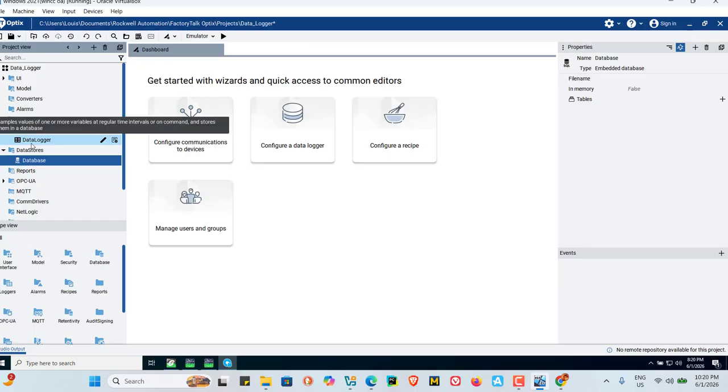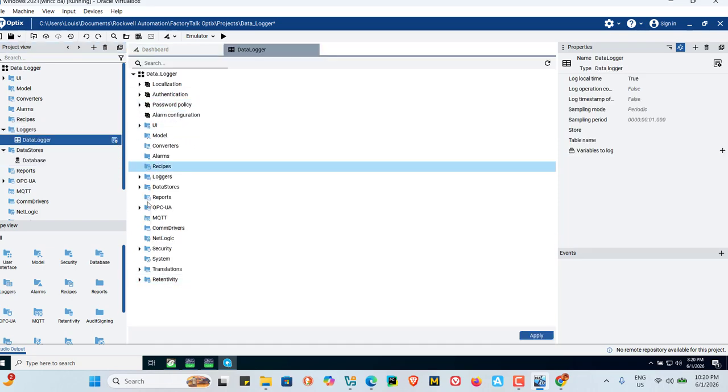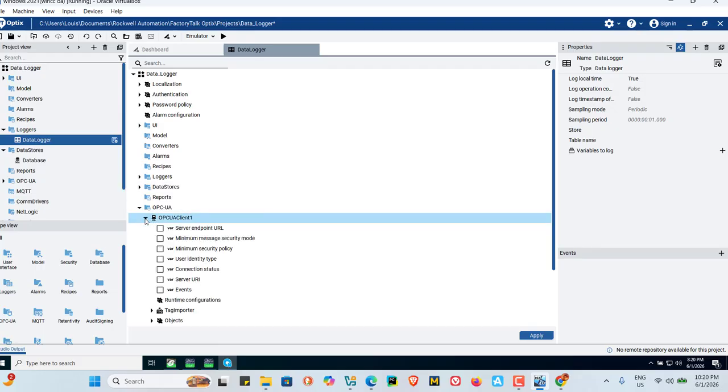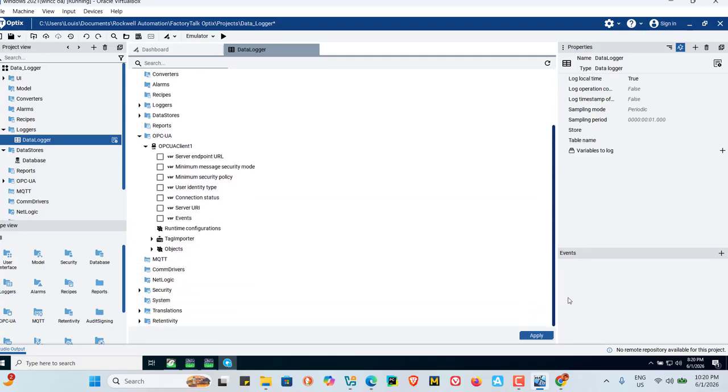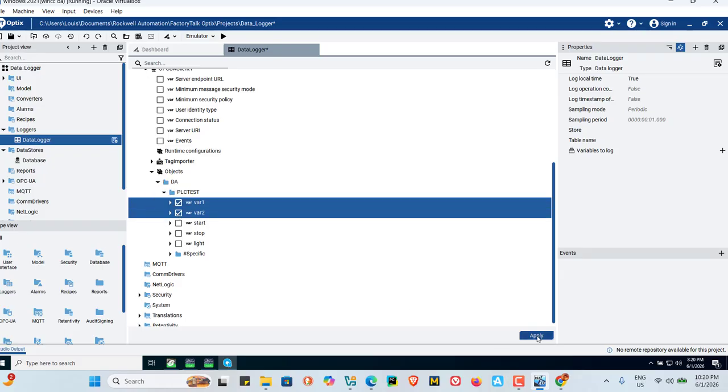Okay. In here, DataLog, grid, double click here. You can see is DataLog. We create OPC UA. Okay, OPC UA. Go to here, object, okay? This one we start. We choose variable 1 and the variable 2. Okay, apply. You can see in here is the variable log, okay?